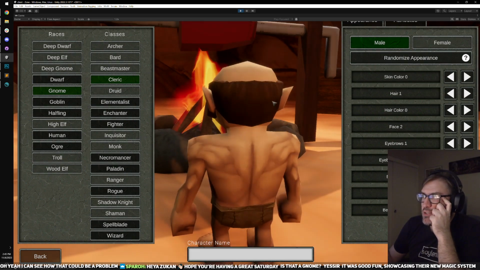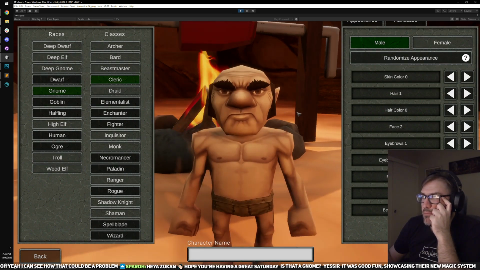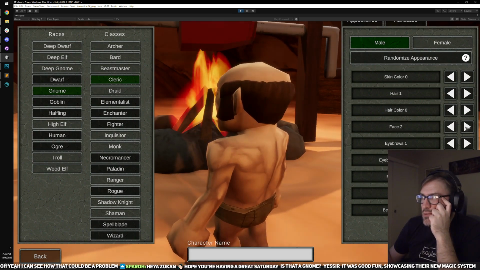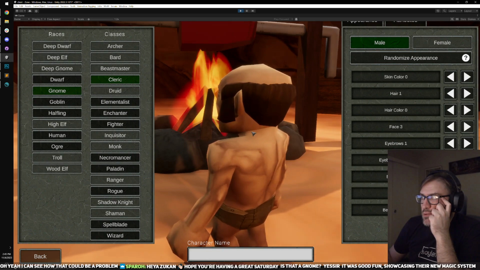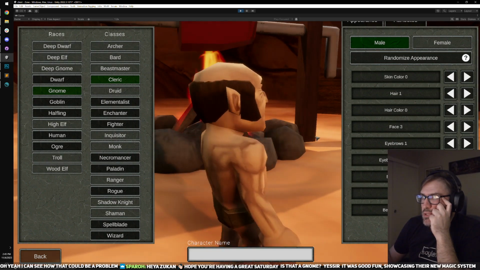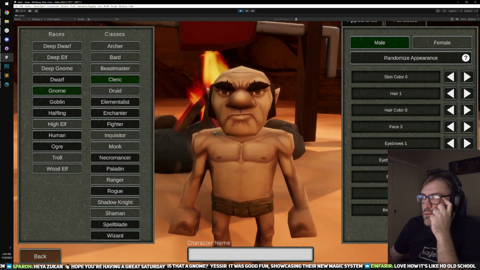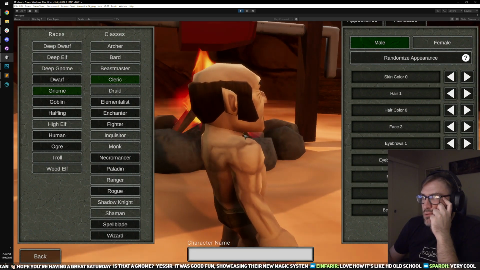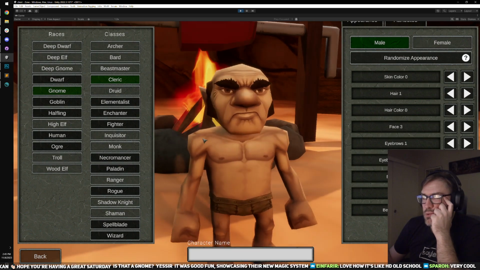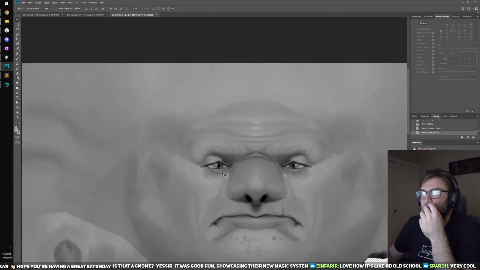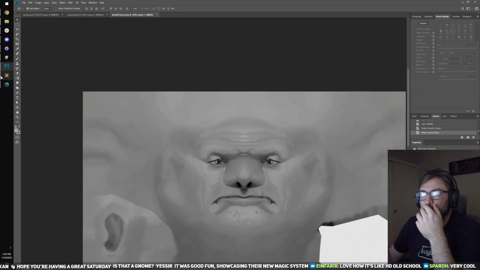I need to do the texture for this. It's kind of like that, but for some reason it didn't save the whole gap there. I don't know what's going on there. Very peculiar.